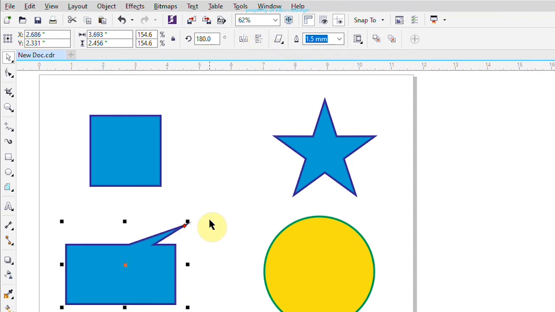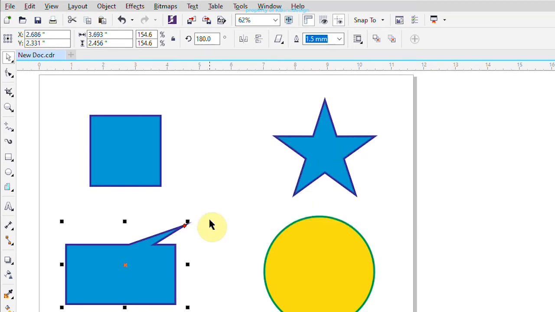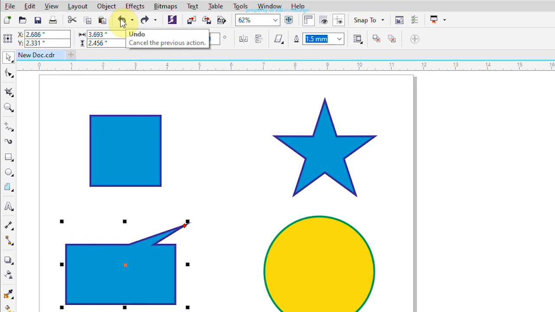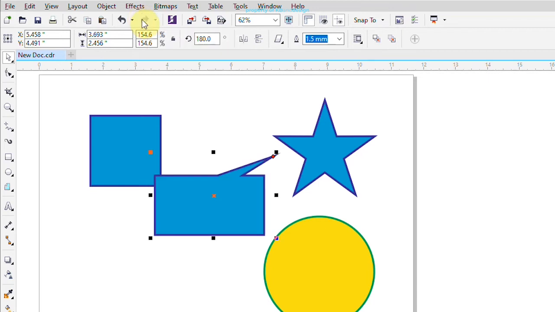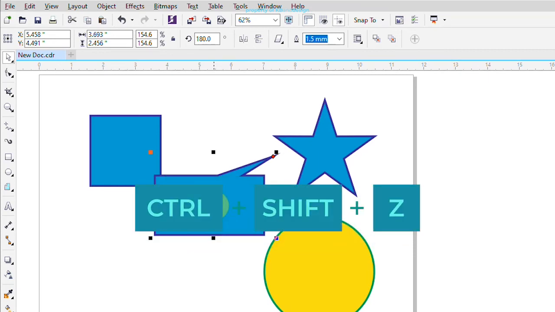Alright, here is how you can redo and undo actions in CorelDraw. To undo an action, simply go over to this icon here on the standard bar and click on it once. It will undo your move, and if you click on the icon close to it, it will redo that action. Now the keyboard shortcut for this is simply Ctrl Z and Ctrl Shift Z.